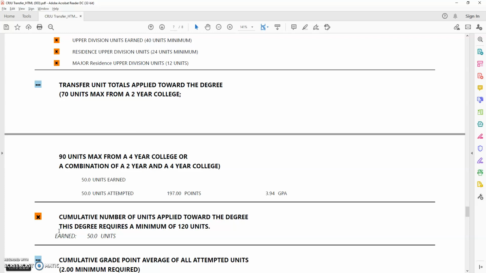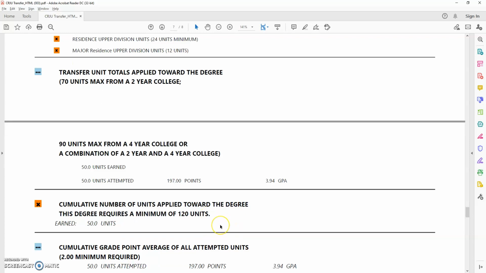You do not need to add a minor, but you can. You do not need to double major, but you could do that as well. Or you could not and just take other classes. But nobody can get a degree at Cal State Fullerton with less than 120 units. So this is something you have to pay attention to. Always make sure you are keeping track on that.